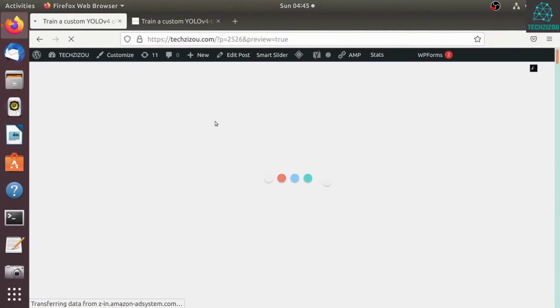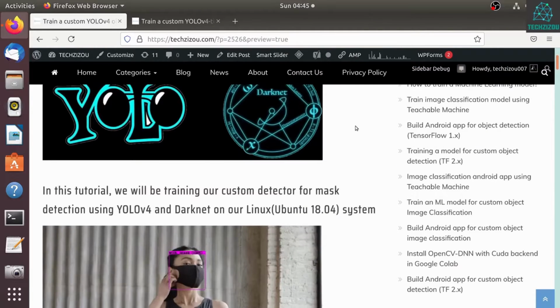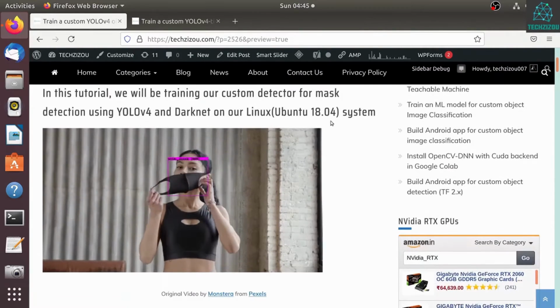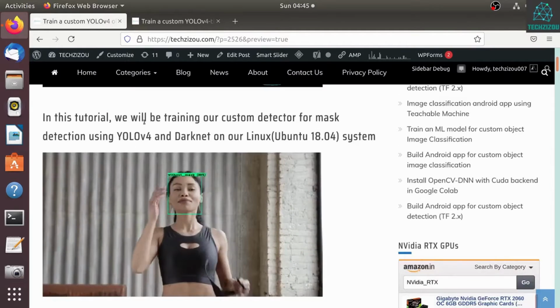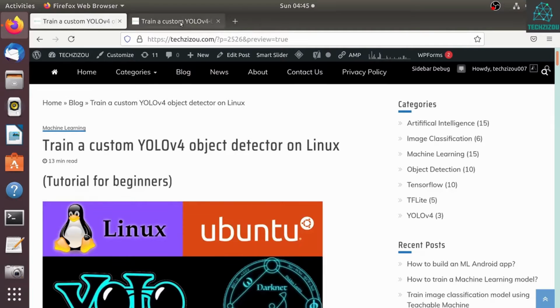Alright, hello everyone and welcome to this video. In this video I will be showing you how to train a custom YOLOv4 object detector in Linux on your local machine. So I'll be showing you the process for both YOLOv4 and YOLOv4-tiny.